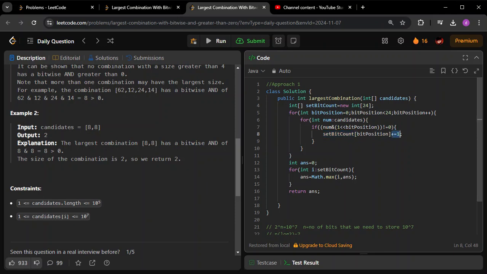So for that reason, set bit count of I will be the number of elements for which the ith bit is set to 1. As simple as that. So what I'm doing is going from 0 to 23. For each bit position, I'm going through all the elements. This is a for each loop.